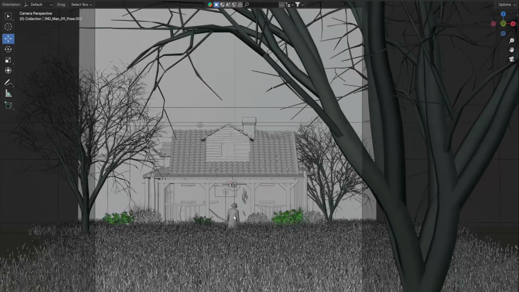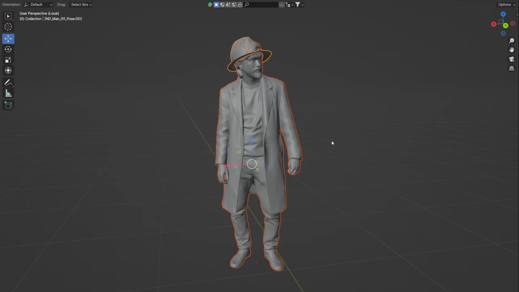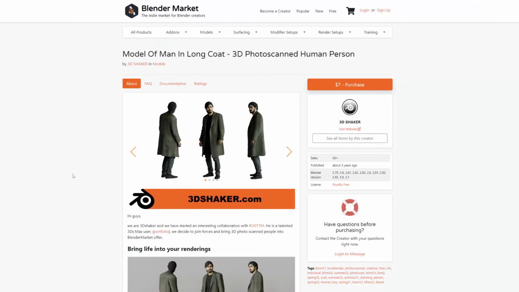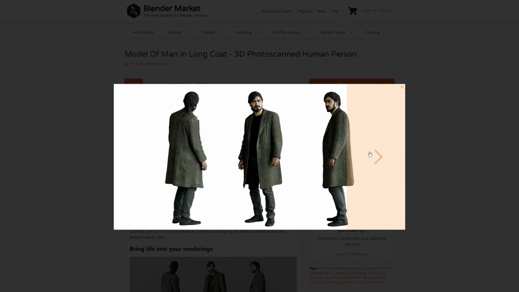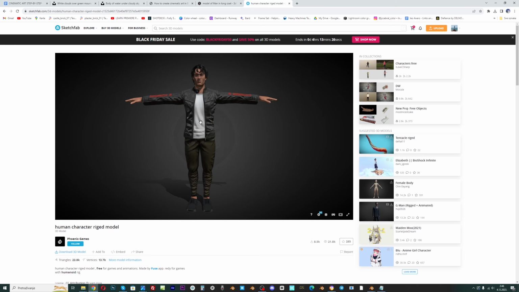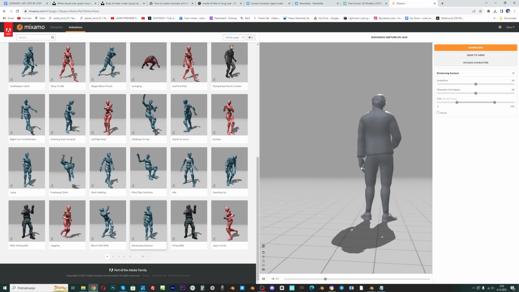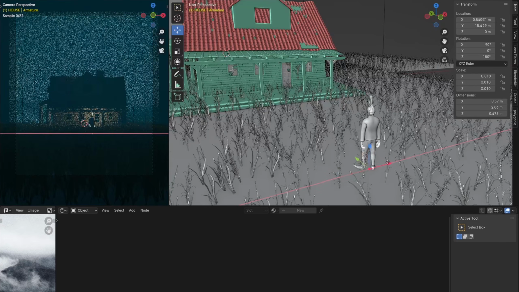The character is a model I found on Blender Market. I just added a hat to it. The pose is not changeable, but this one is okay for me. In the step-by-step tutorial, I use a free model from Sketchfab, which I changed the pose of in Mixamo.